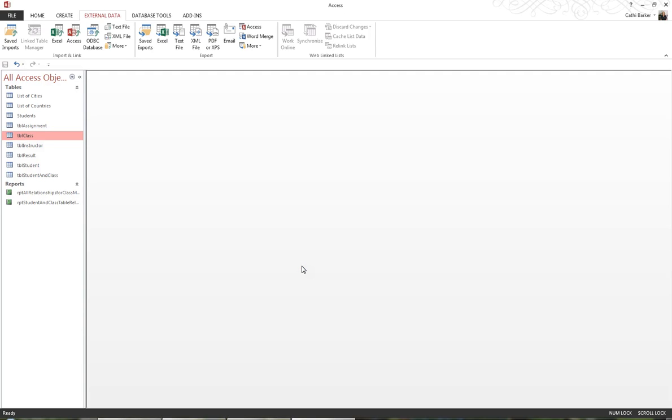Earlier we looked at the ability to import data into Access from a variety of sources listed here on the External Data tab in the ribbon. It's also important not only to be able to import data but also to be able to export data, and so there's an export group on the External Data tab in the ribbon. We can export data to Excel, to a text file, to a PDF, to an email, to another Access database, or a Word document for merging, and there's even more options under the More button.